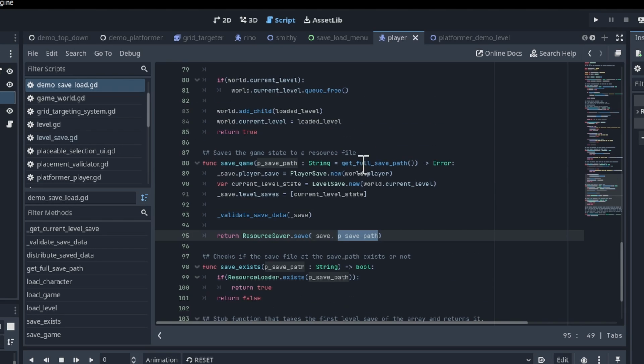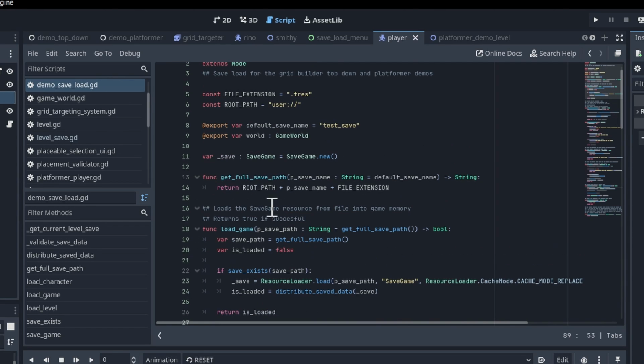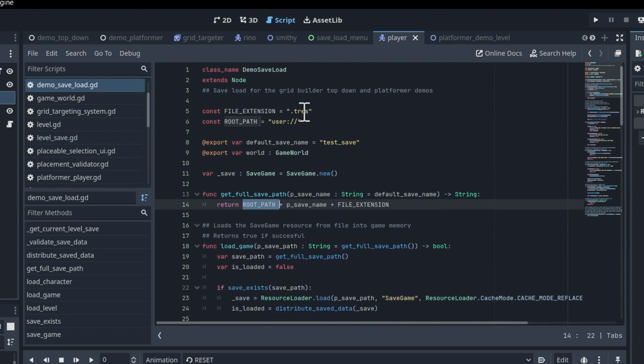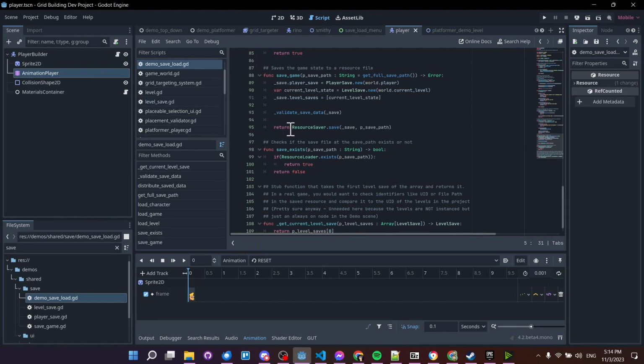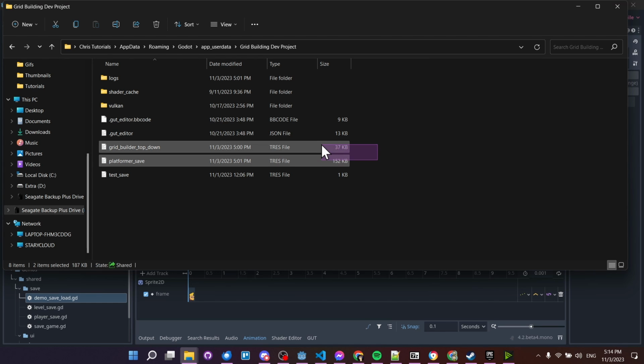So the save path, I'm defaulting to this get full save path method. If I don't set a specific path, then I'm just going to get the root path, which is user colon 2/ and then the actual name of the file, the save name, and the file extension, which is .tres. I imagine .res would also work for resources, but that's what I've got there. So if all goes well, Resource Saver saves it to a file. And that's where you end up with these resources here. So these are the saved game resources.